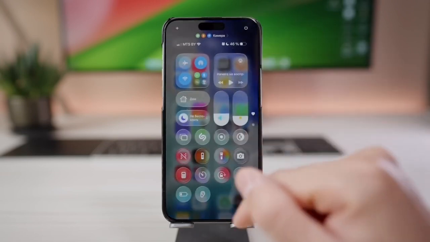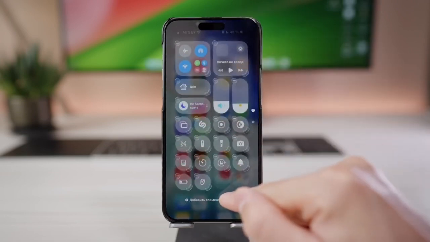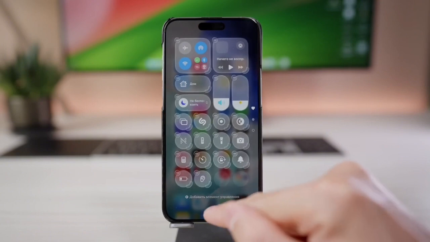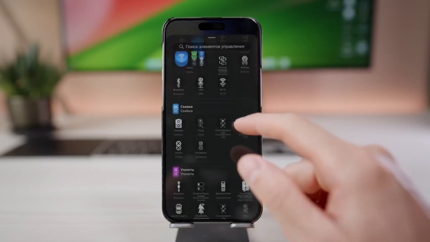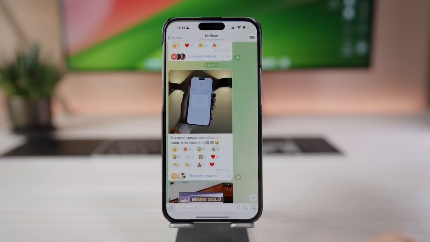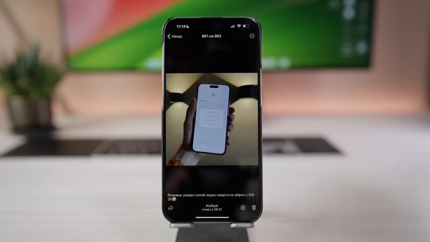Some applications, such as the camera, began to launch faster. Some animations have become better, and some still lag. For example, when adding controls, this menu lags.